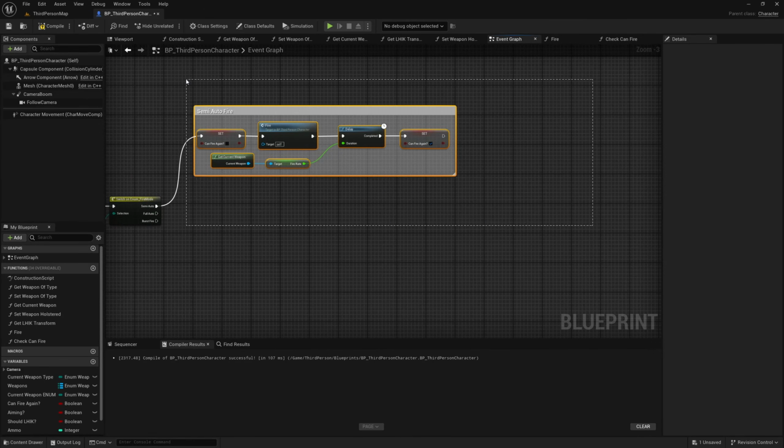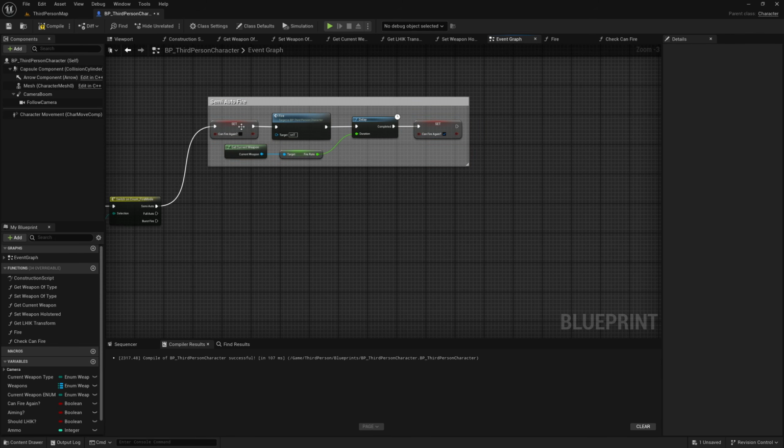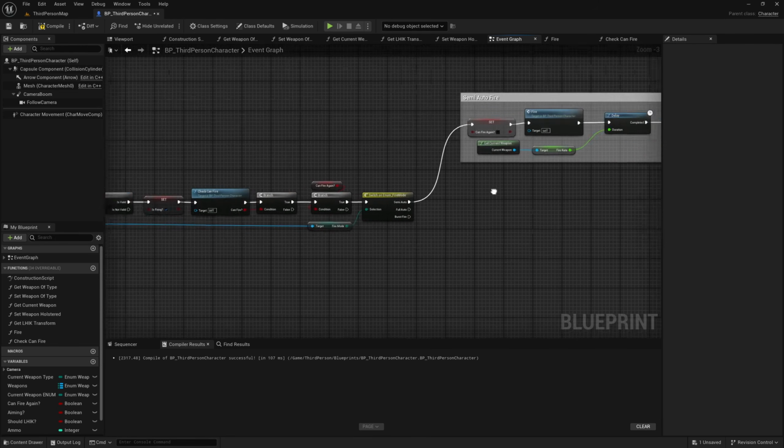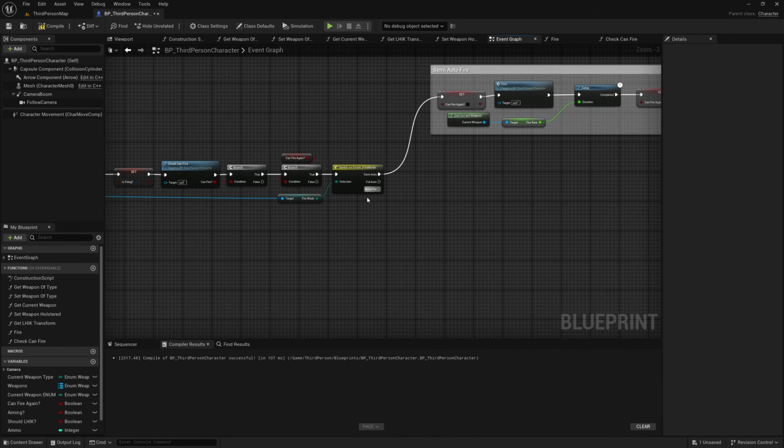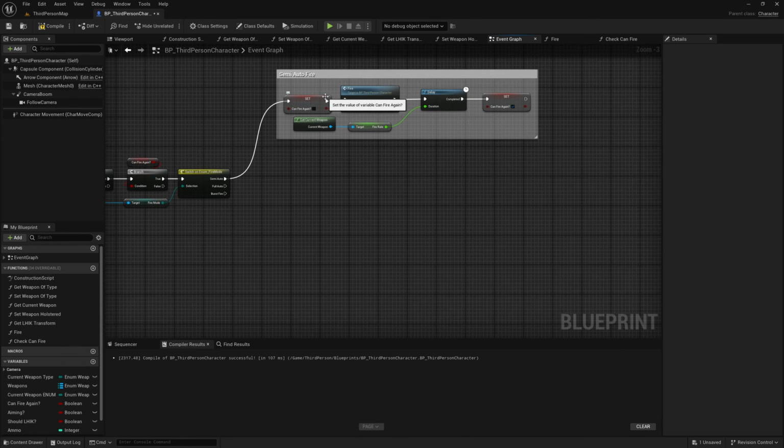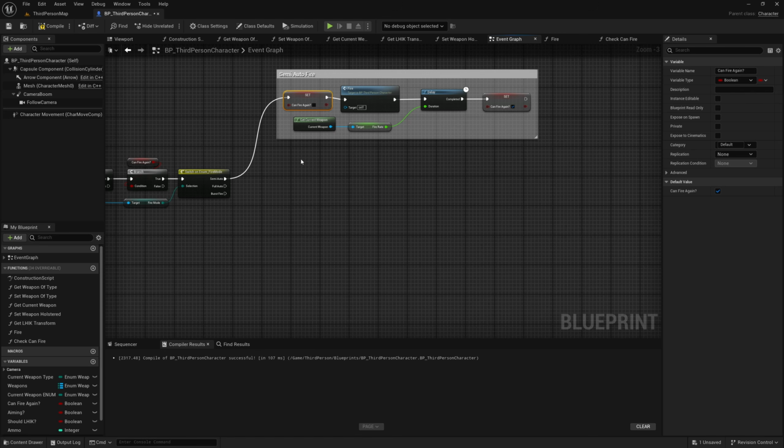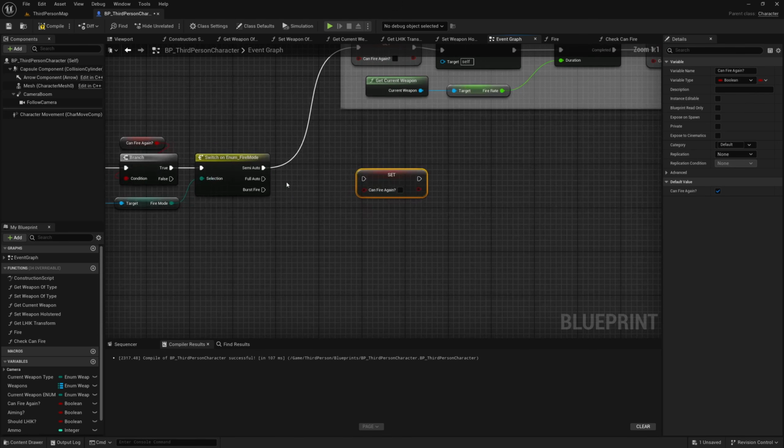We won't bother testing this out. This is really, really simple. This will work. We'll test it all out at the end. So let's just move on to our fully automatic fire here. Now, we do want to set can fire again to false as the first thing we want to do. So let's just duplicate this node and plug it into the full auto here.